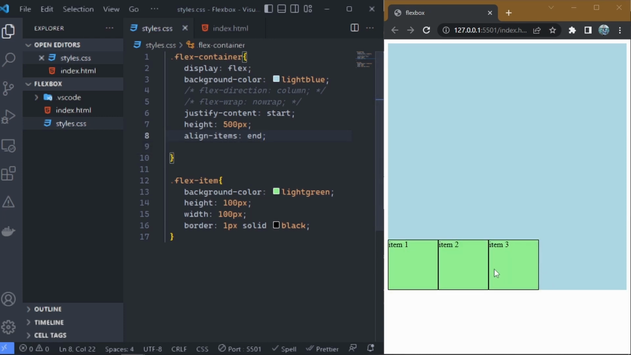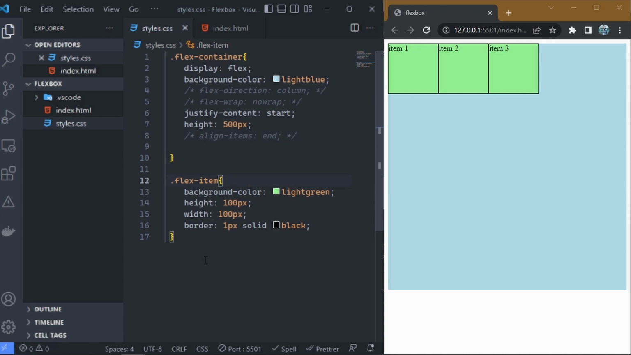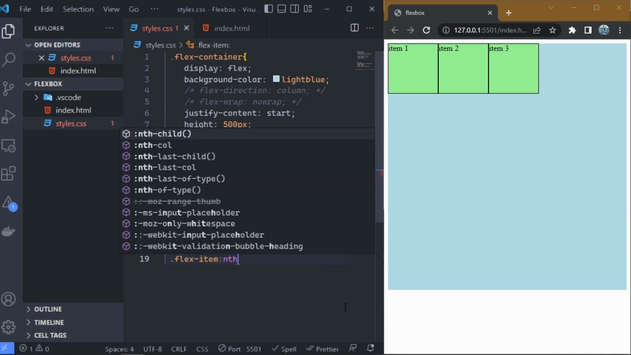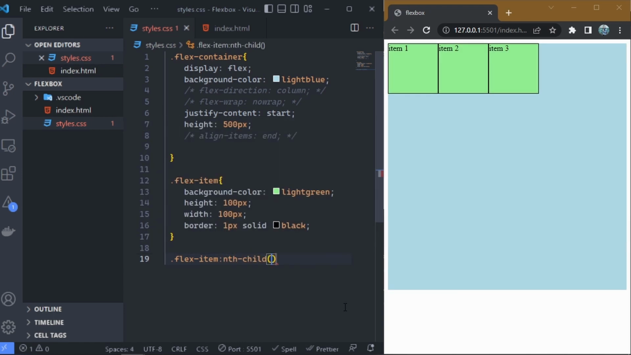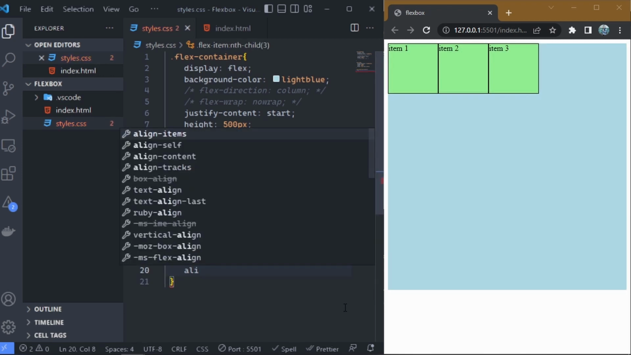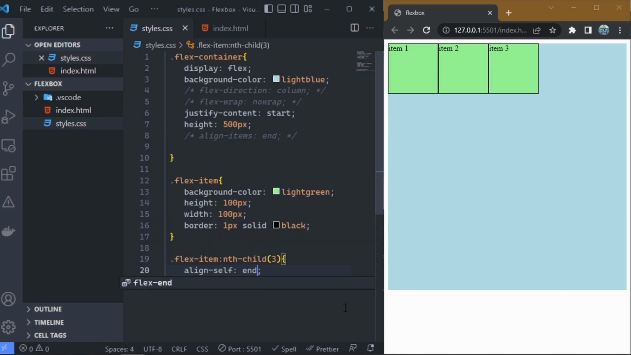But let's say we want to align only one item to a particular position. We can achieve that using the align self property, and that property is going to be applied to the particular flex item we want to align to a particular position. So let's say we want to select this third flex item and align it to the end. We can select the item using a CSS selector. We're going to select the flex item, and we're going to grab the nth child using the pseudo class nth-child, and in this case we want the third flex item. So we can apply the property of align self to this item and give it a value of end.